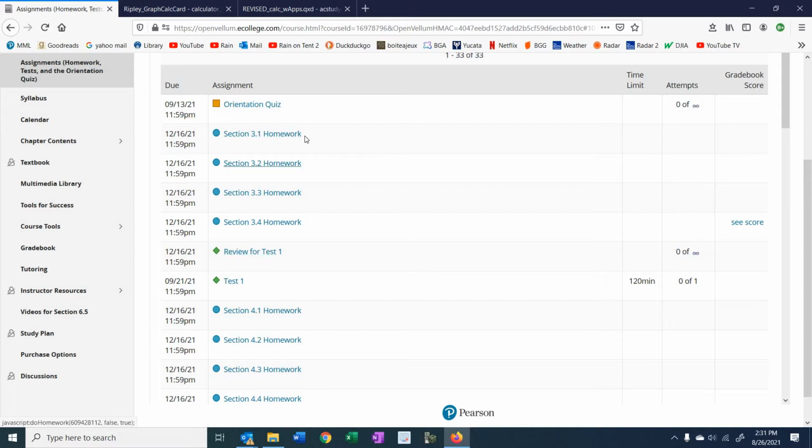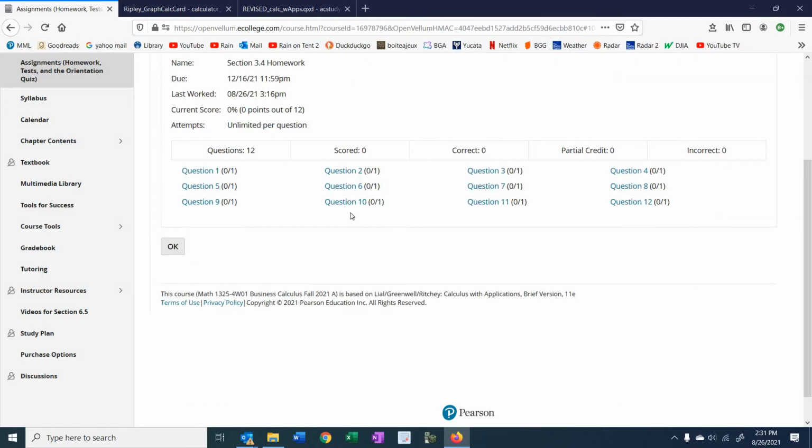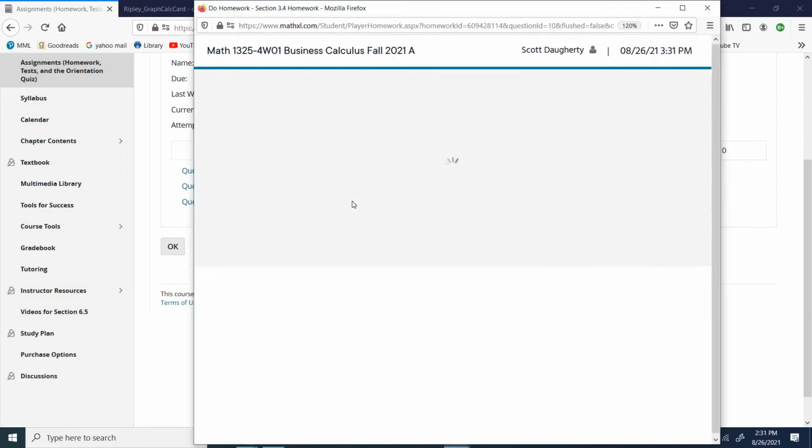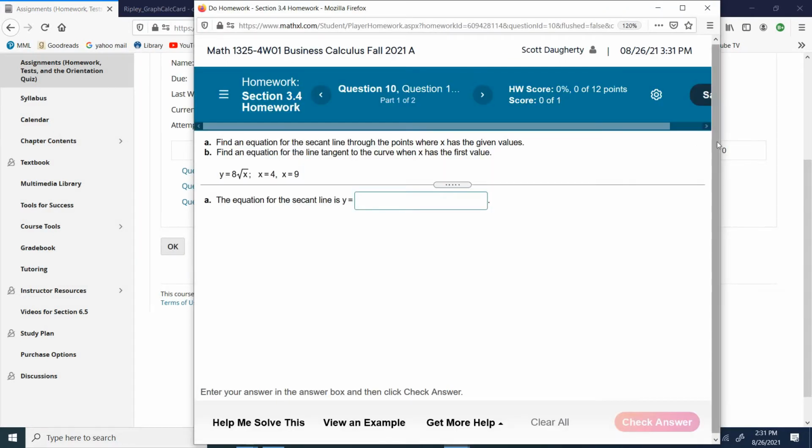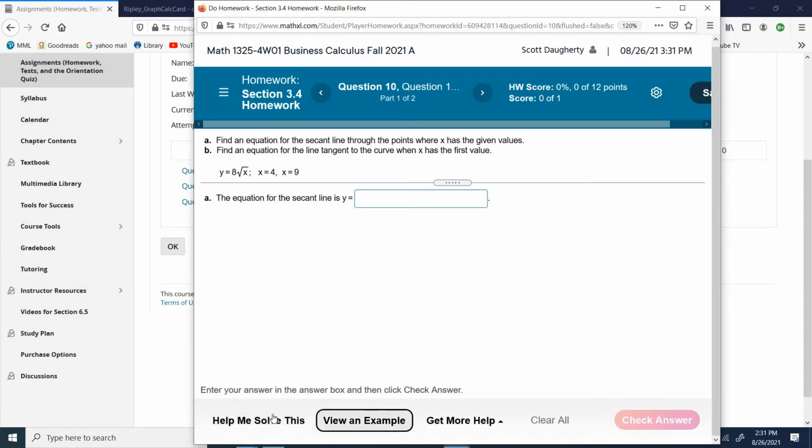You also find the homework here. This is the homework from Chapter 3. I'm just going to pull up 3.4, and there's 12 questions in this particular section. I'm just going to pull up one of the homework assignments, like number 10. You'll notice at the bottom you'll have this tutorial. So you have this Help Me Solve This button. Essentially what that does is it goes through this particular homework problem and guides you through the solution.